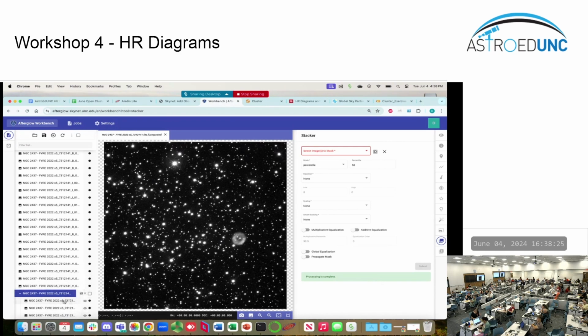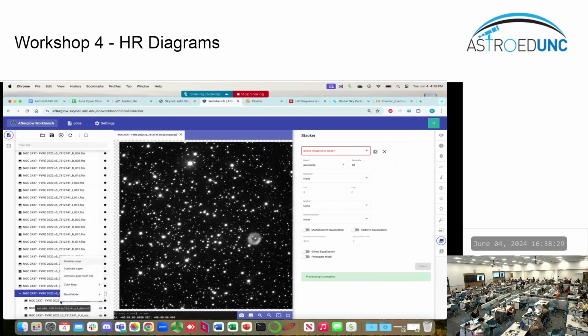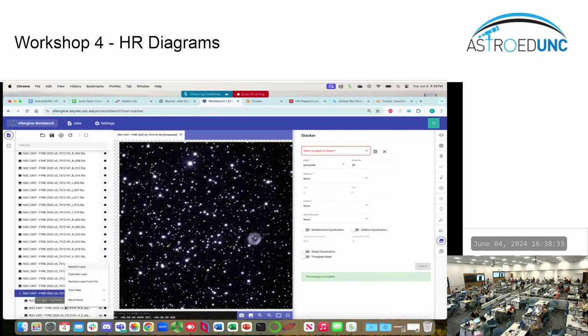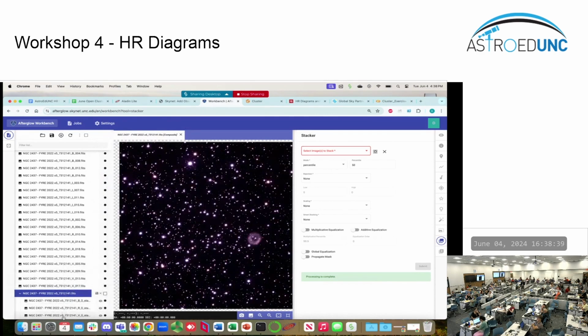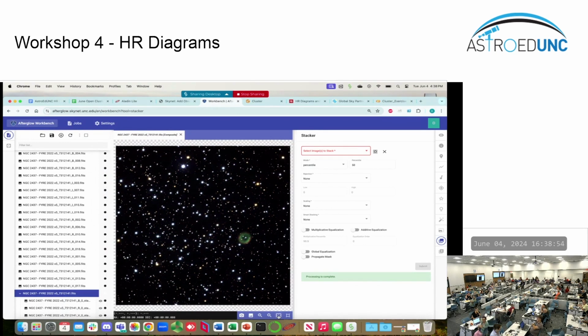combined grouped set of images, and I want to make my B image blue, and I want to make my R image red. And that's how that's done. You just right-click on it, color map, and make it green. I promise you're going to have some fun here in a few minutes. I'm going to let you do things. So there's a combined color image.